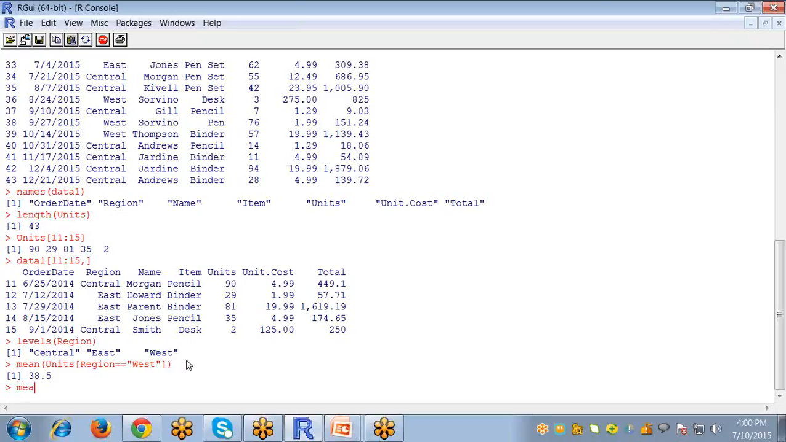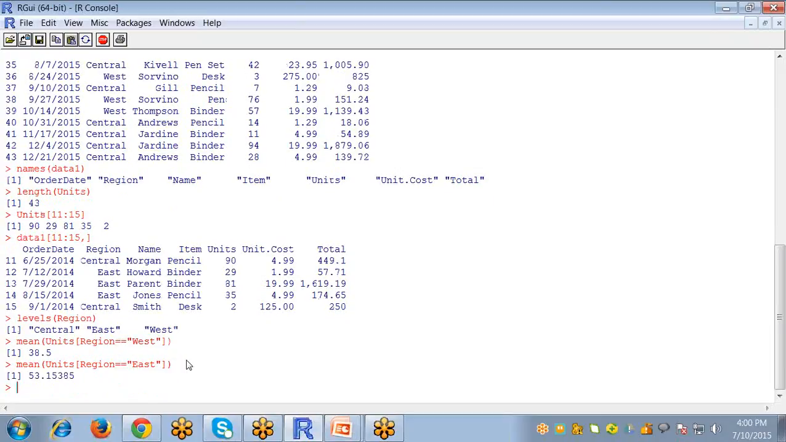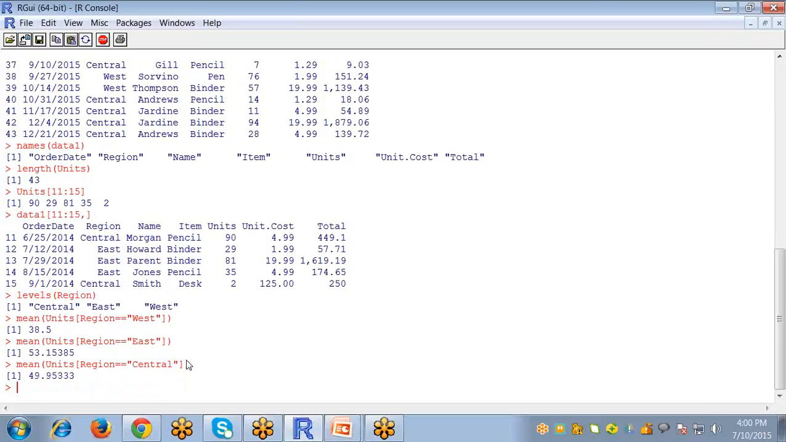Now if I want to check the mean of those units whose region is equal to east, and the same for the third region, central. Okay, so this is how I calculate the mean for any particular region.